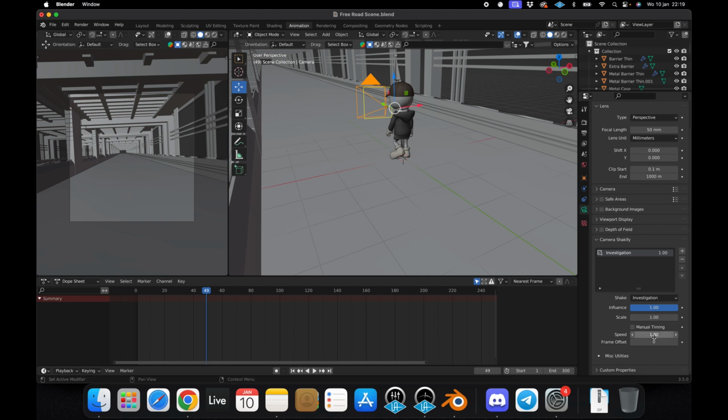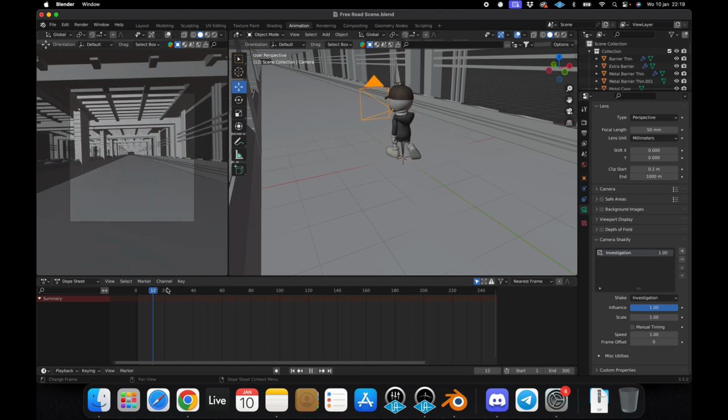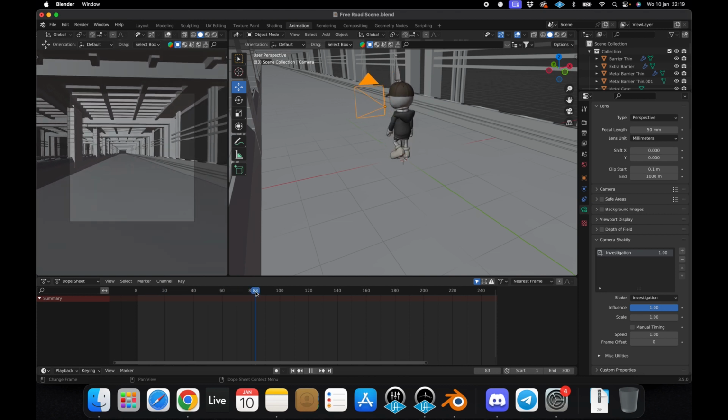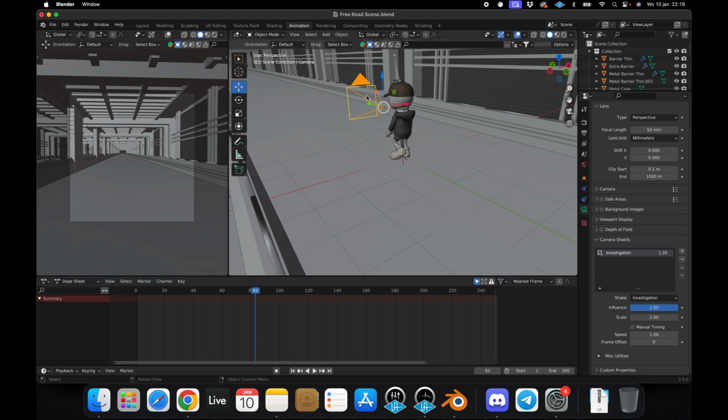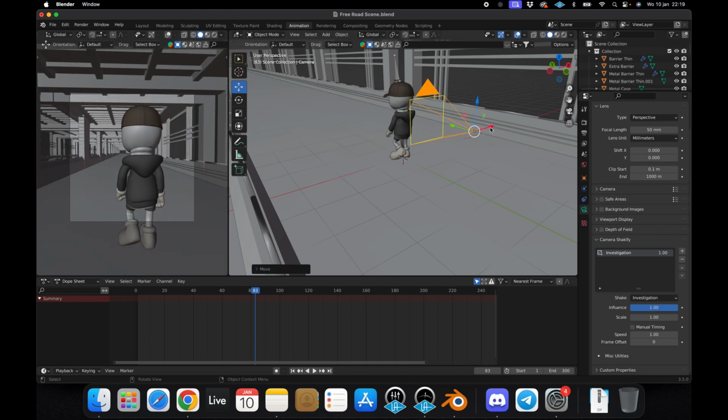Then we have some speed and some frame offsets. I basically choose between one preset and then influence a bit, and that's it. For the rest, I just make sure this is looking cool and this is looking great. And now how we're gonna use it, like you can just use it while filming.